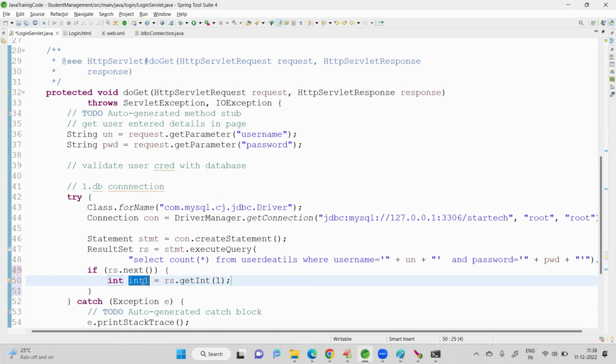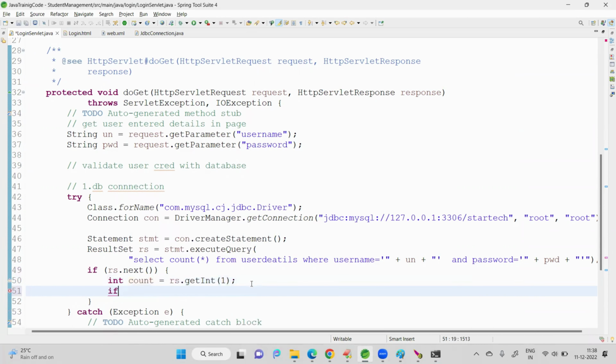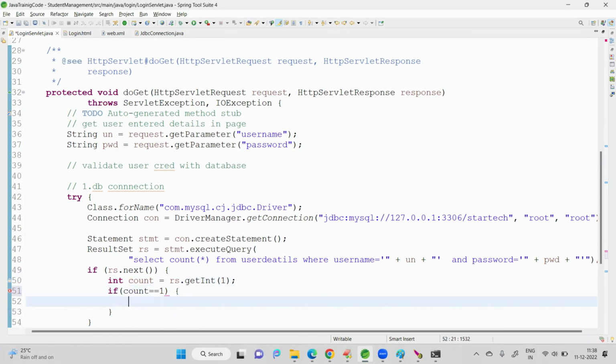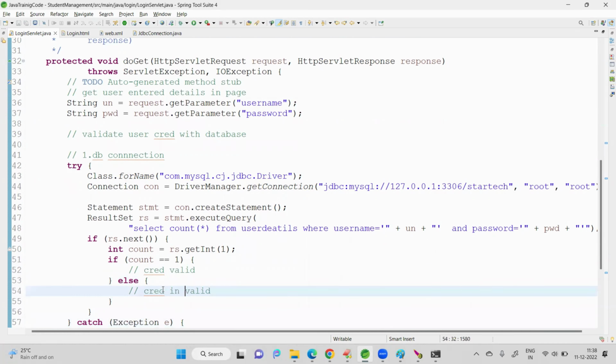Now I'll compare. This count value will come here. This count is 0 or 1, and I'll compare. If count equal to 1, it means login success, credentials are valid. If count equal to 0, meaning not 1, it will be invalid credentials. Here I need a response as invalid or valid.